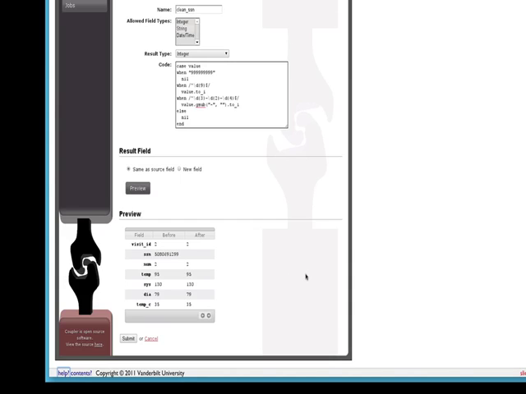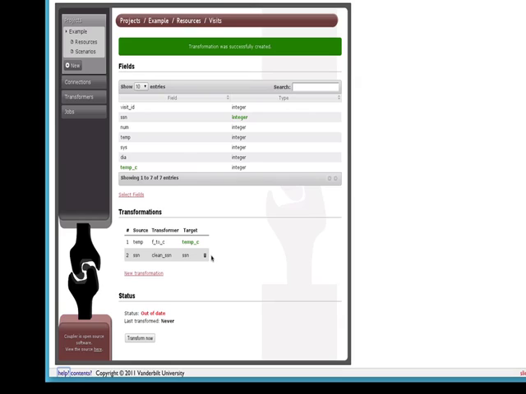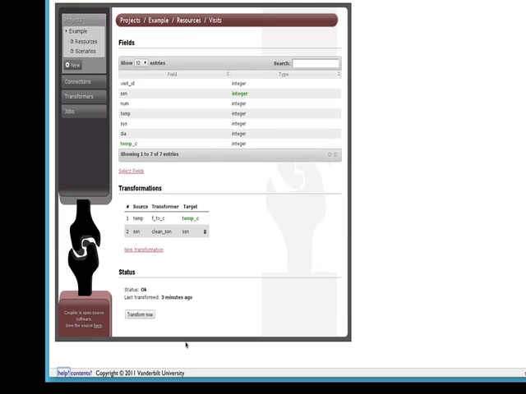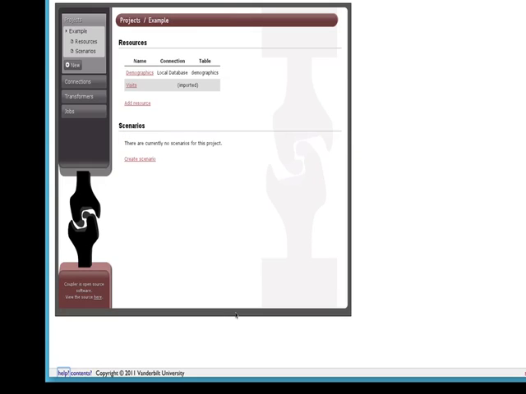We've added our clean SSN to the list of transformations, and if we wanted, we could go in here and edit this, add a new transformation, but we can click on transform now, and the transformation is run. So we've got temp C, so we've got our two resources, we've got demographics, and we have visits. And now we're going to create a scenario that tells us what we want to do about linkage.